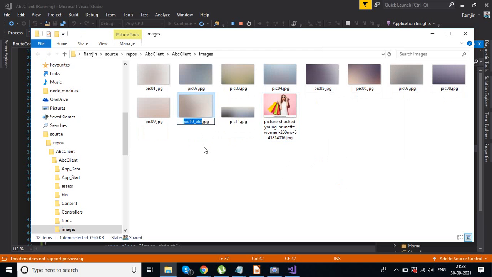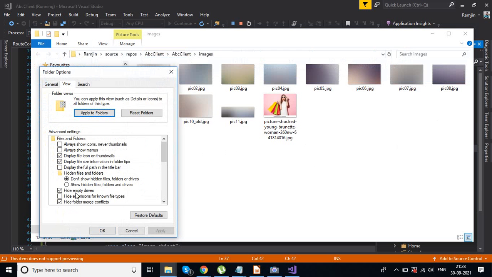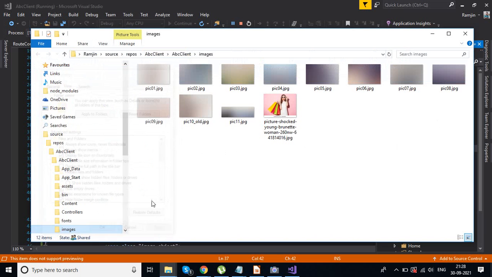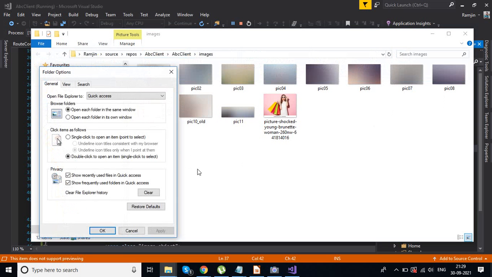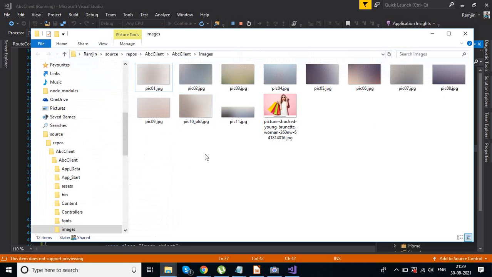Give the same name as your file. If you're not seeing the jpg extension, just click the view option, and change folder option, and view, and you have a tick here, hide extension for known file types. You have to remove the tick and apply OK. Otherwise you will see the images like this, without any jpg, but you have to change the jpg as well. That's the reason you have to change the extension view, so that you can see the fully qualified name of the file.